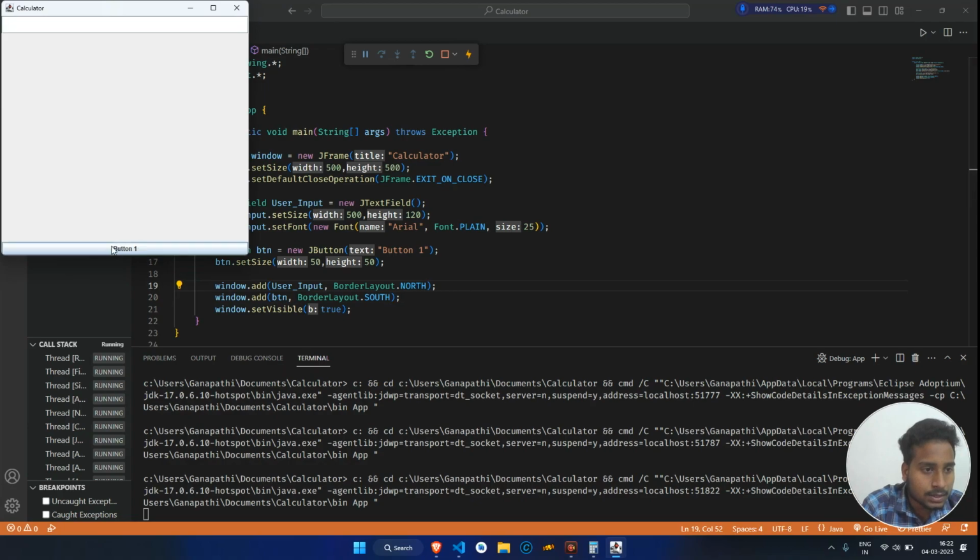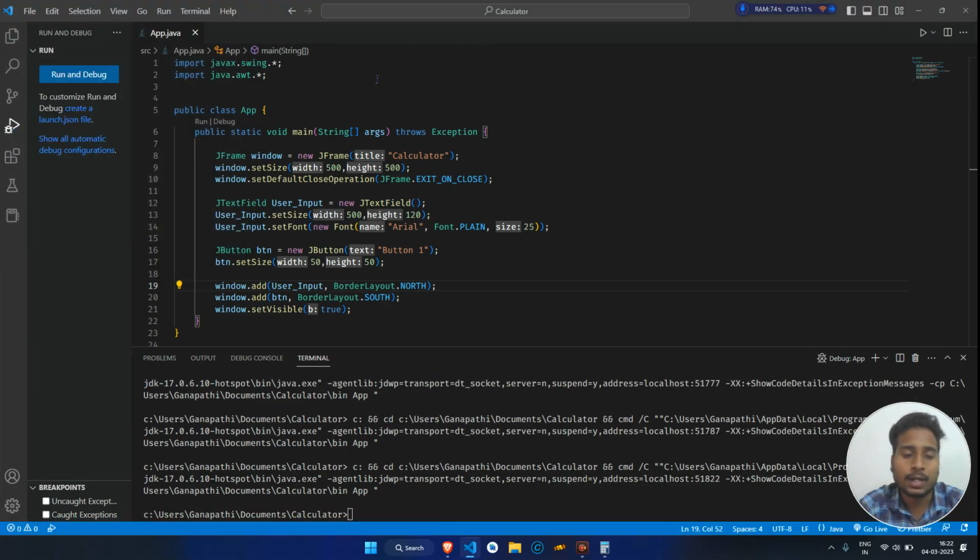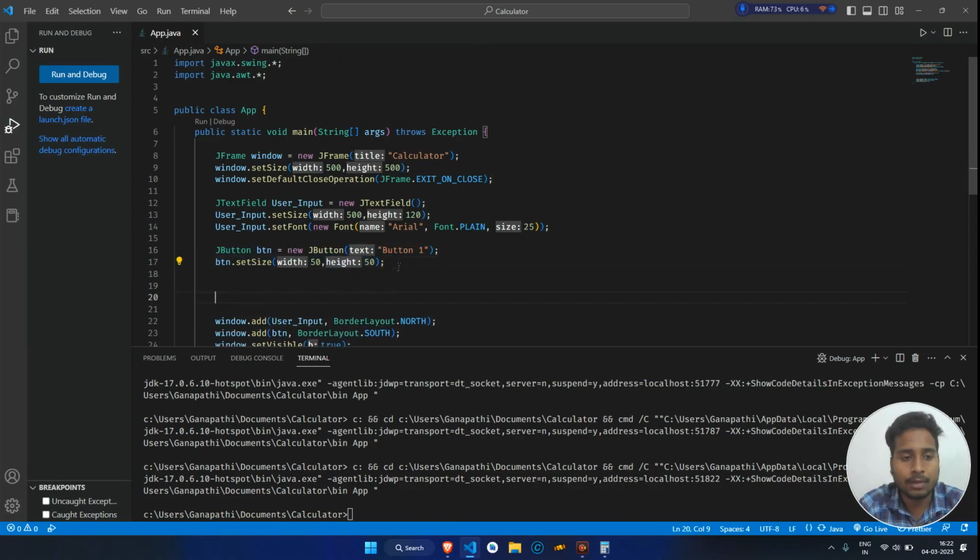Yeah, you can see here a small button and an input field. Now, but I want multiple buttons, in a row and in a column. So let's do some rows and columns. We'll keep the button as is for now. For dividing the frame into rows and columns, we need to use grid layout.